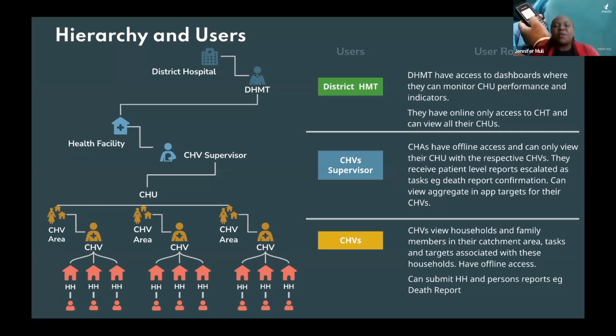Then just above them, we have the CHV supervisors. These are the people who are in charge of the different CHVs. They have offline access, and they can only see their respective CHU that they are in charge of, and they can also receive escalation tasks from the people below them. If there is something that needs to be escalated from a CHV, it can be escalated to their CHV supervisor.